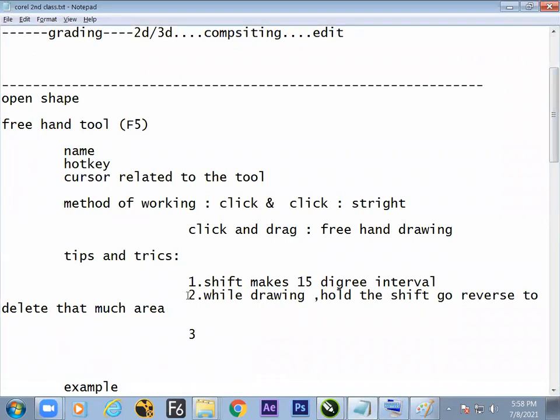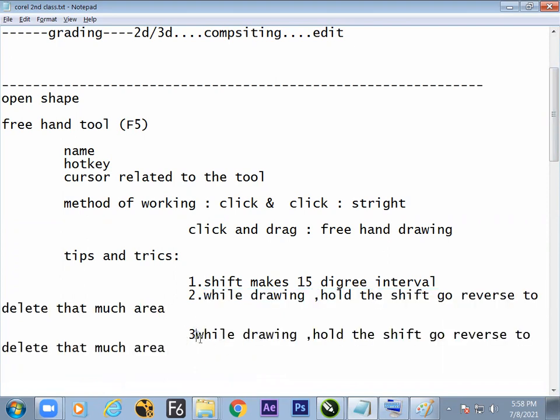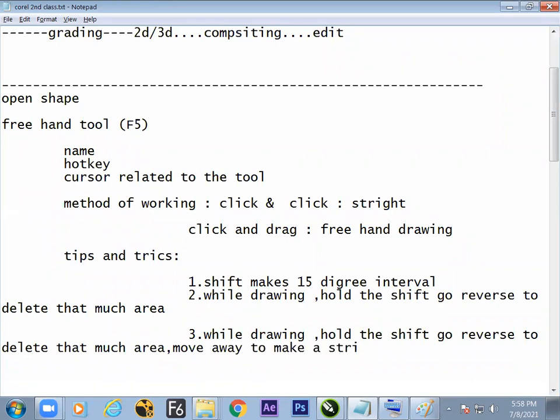Third is the same. While drawing, hold the Shift button, go in reverse, and delete that much of area. This much is common. After that, move away. What is that? Move away to make a straight line on the same flow.